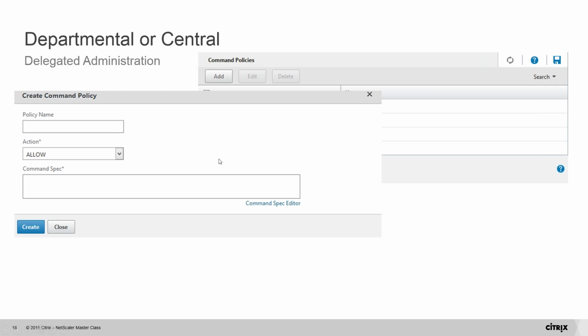Obviously, these 4 policies are generic, they're out of the box. You also have the possibility, I should say, to define your own more granular policies simply by selecting the Add button. Here, you can then assign a policy name and launch the spec editor, which you can see in the bottom right-hand corner of the screenshot there.